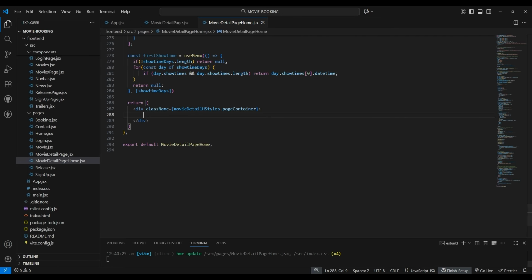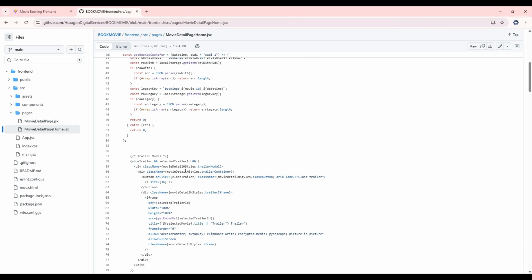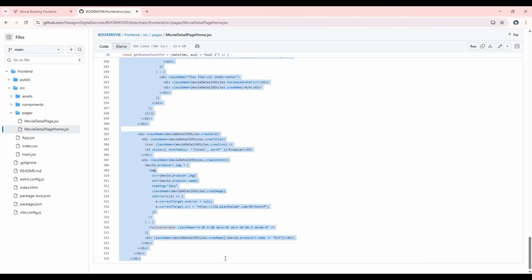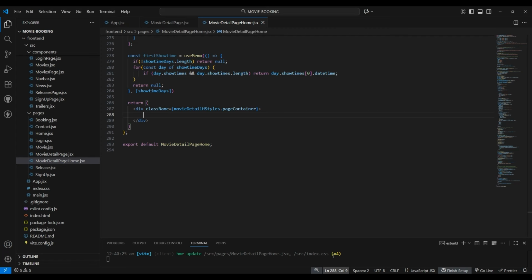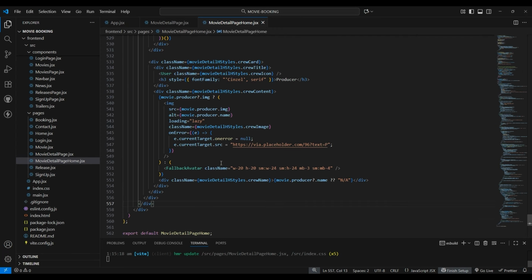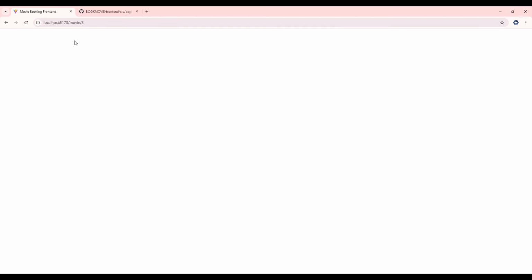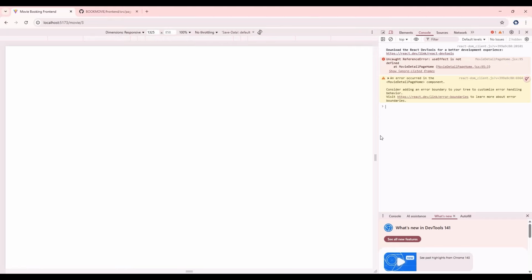Now after this, let's go back to your GitHub, and here let's just copy this full UI portion, and let me paste it here. So this is the whole UI. Let's check here. Here you will see multiple errors first.